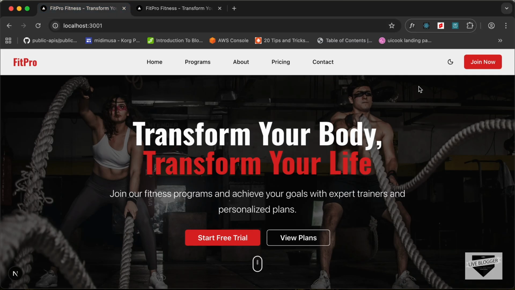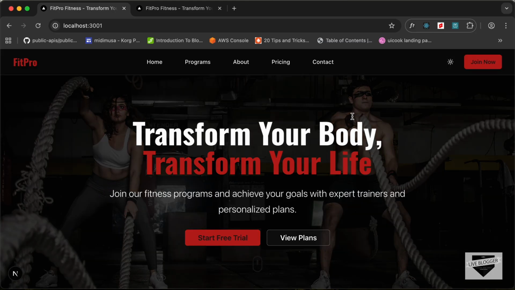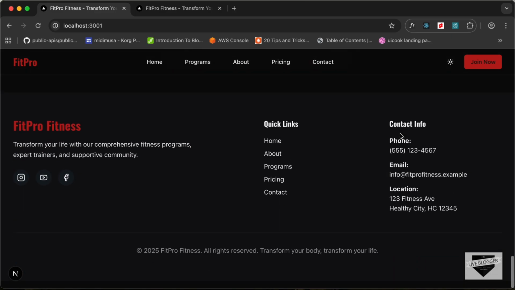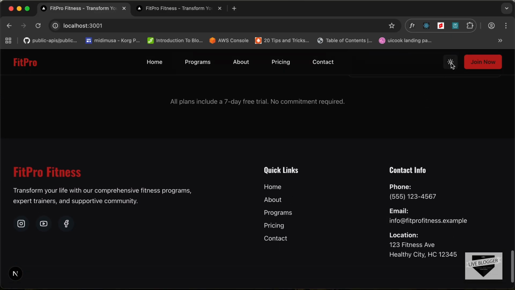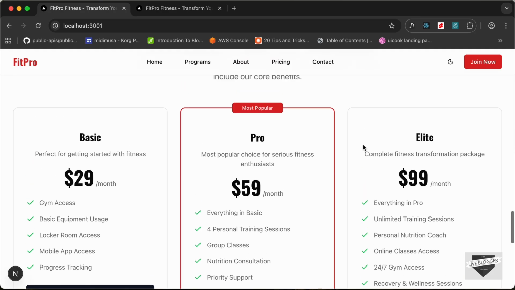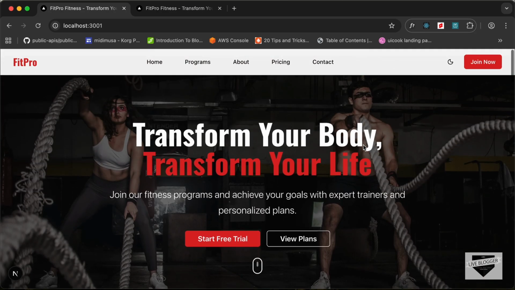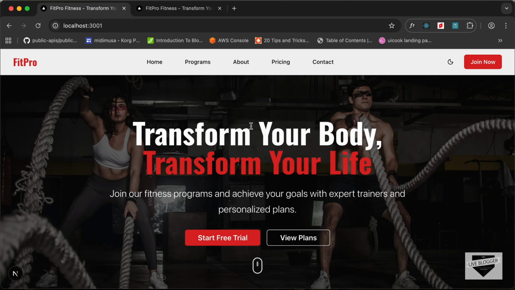So here we can see we have this button to go to the dark or the light modes, and if I click on that we can see that the website turns into a dark mode. So all these sections are dark mode now, and if I click on this button once again, we can see that now we are in the light mode. So we're going to add the functionality of changing the themes to dark or light modes in this video. So let's get started.